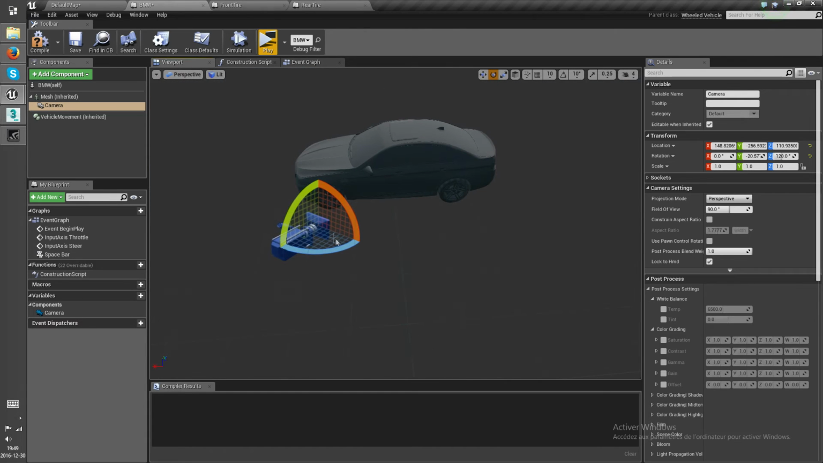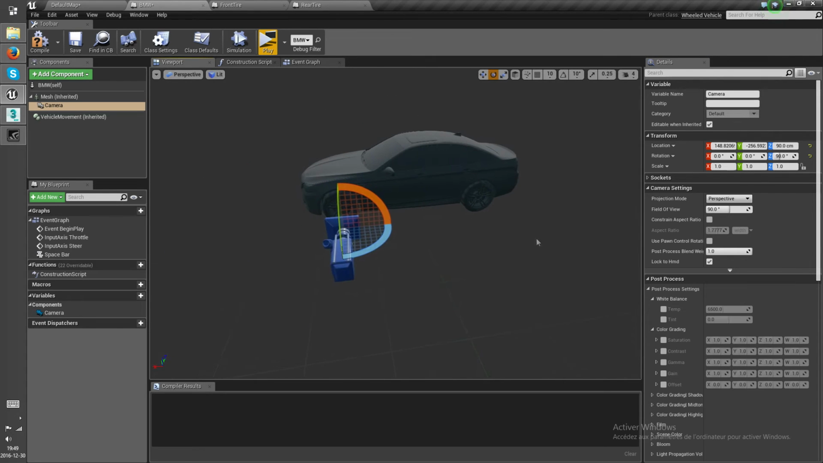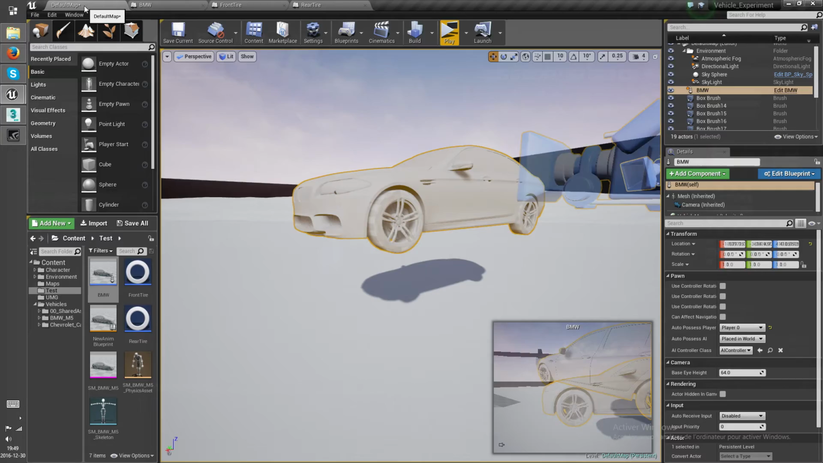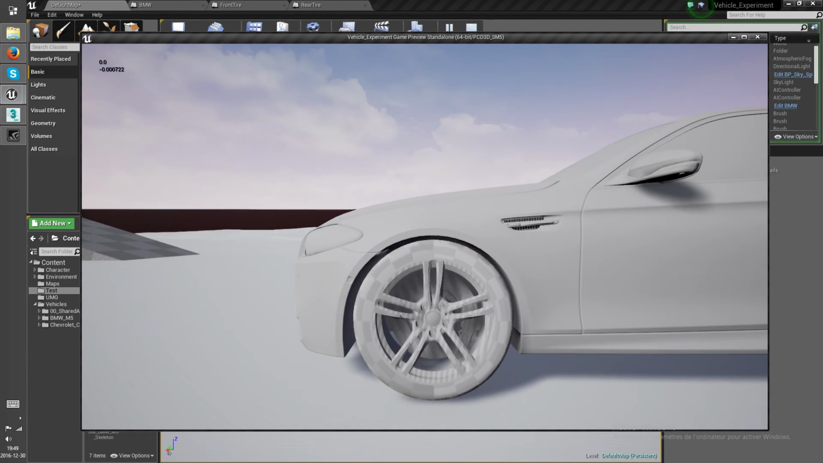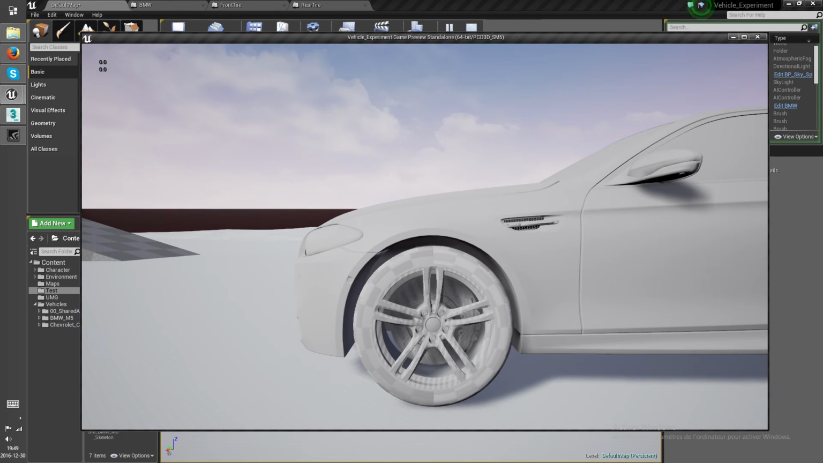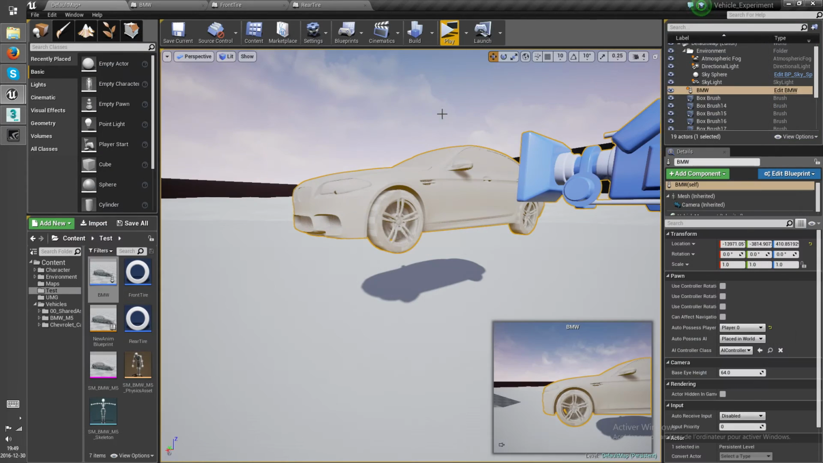Let me just position the camera. I keep trying to minimize the blueprint to reach that play button. I don't quite know why. Okay, so to make the brake follow the disc, we're just gonna have to open up the animation blueprint.